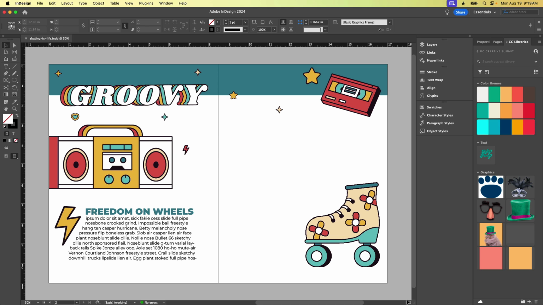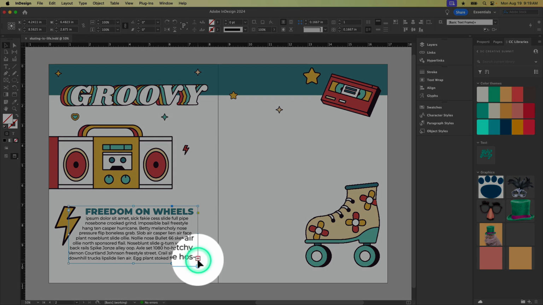Hey there, CreativePro friends. Khara Plicanic here, and today I'm going to show you how to create text columns in InDesign. So here we have a document with a text frame, and we've got some overset type, which we can see by this little red plus right here.